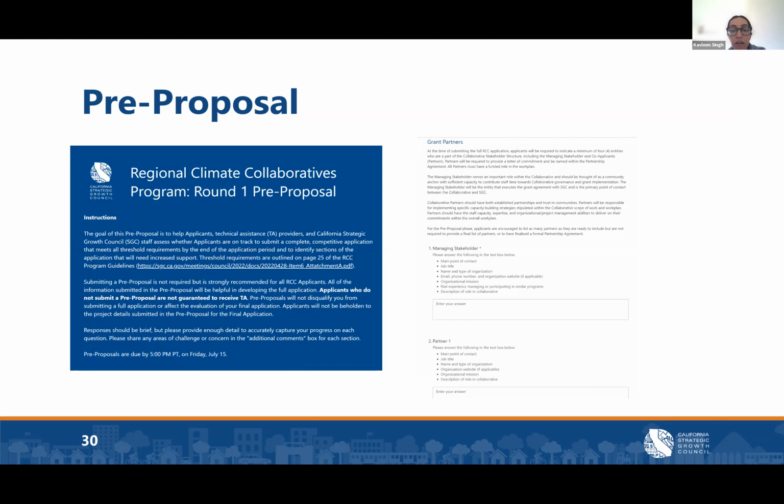So this slide is a screenshot of what the Microsoft Form looks like. Just to note, you can all access the form and other resources on this link that I just dropped. That's what you'll see when you open up the form, and it's an example of how the questions look and what you'll need to answer.